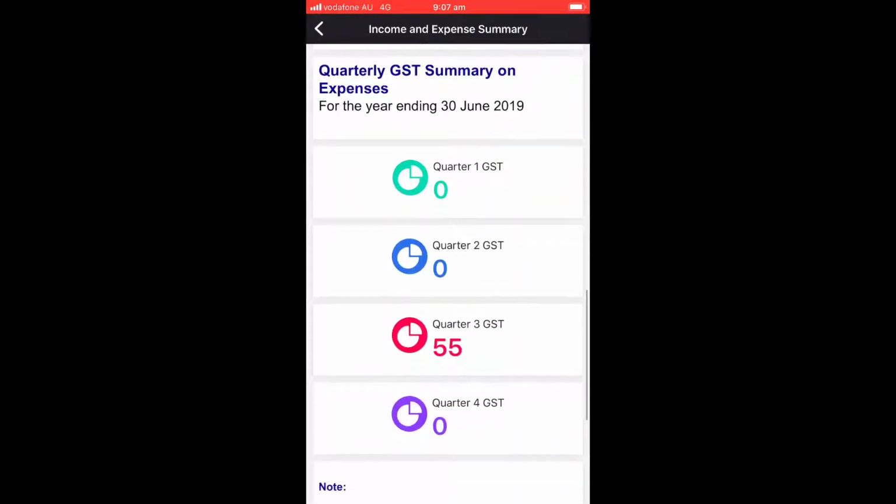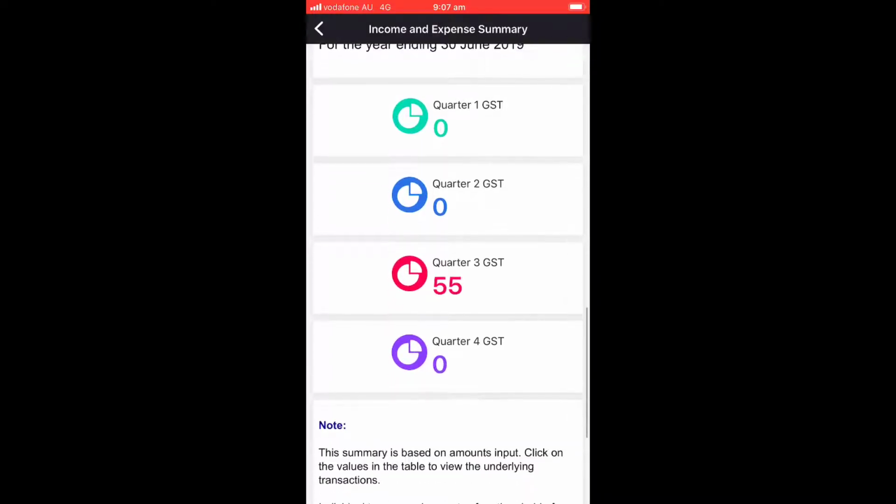Then it will also give you a summary by quarter of what the GST is on your expenses. So you'll notice for quarter 1 and quarter 2, I didn't really have anything because I didn't enter any expenses for those quarters. But I do have GST on the expenses that I entered in quarter 3, and that's going to show you what the GST is.